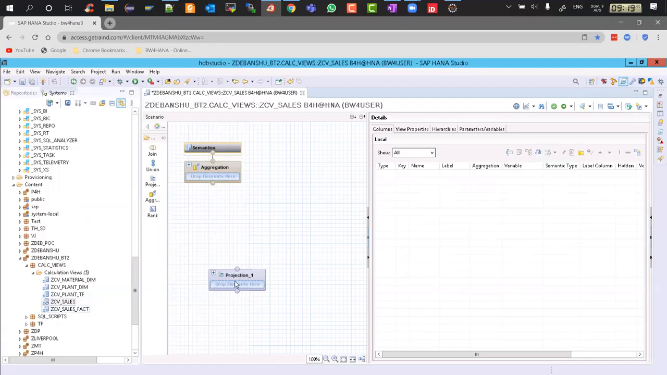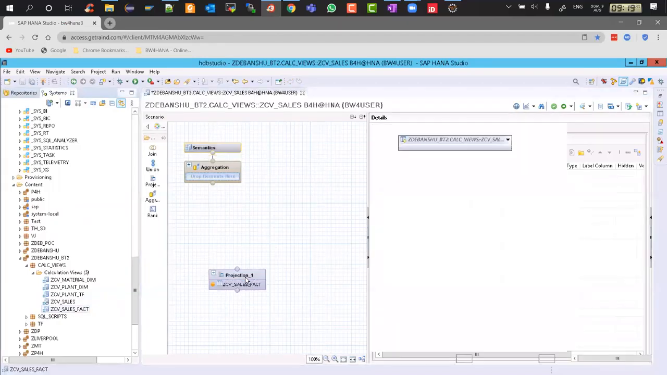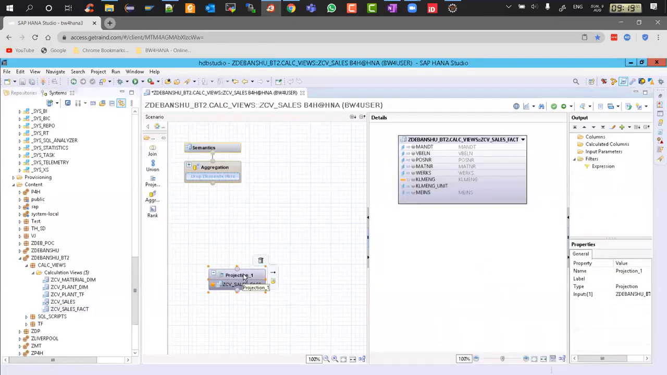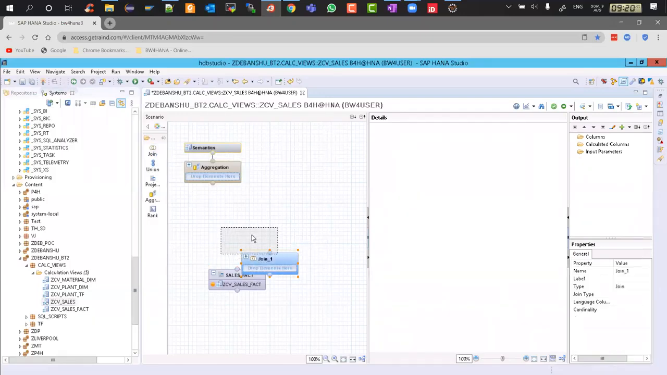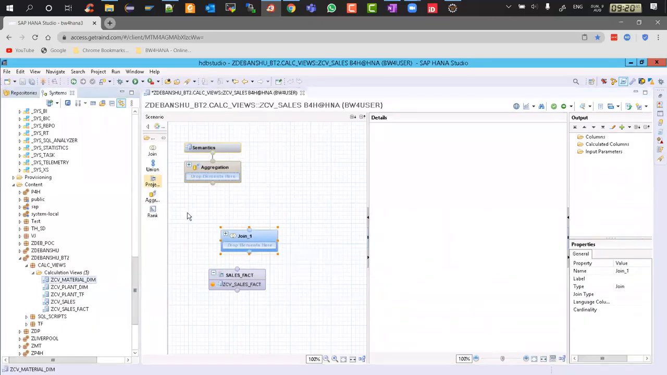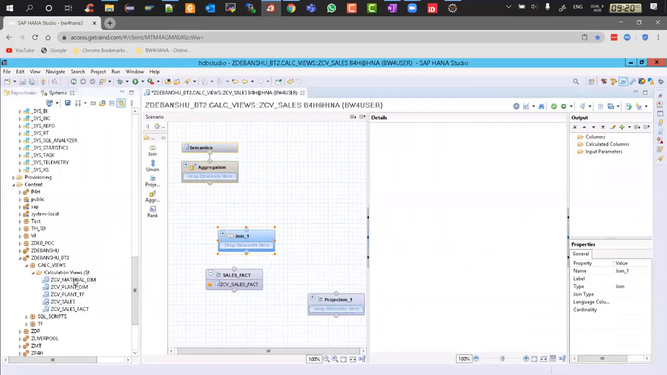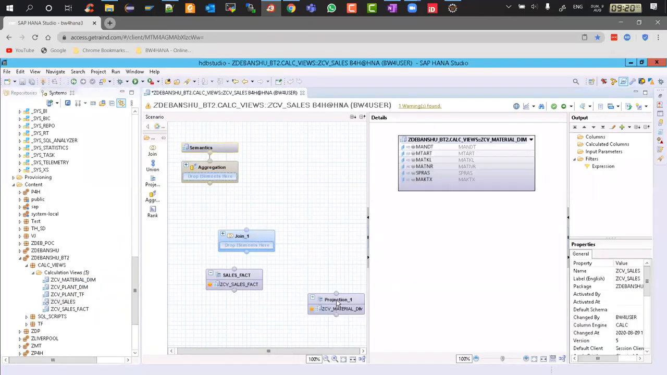Okay, and here in the projection, you will first do your CV, sales fact. So drag that CV here in the projection, and then we will rename it as sales fact. And then you will have a join node. You will first join it with your material dimension. So you can drag in a projection node again. And then you can drag a material dimension here, put it on the projection node. Okay, rename this to material.